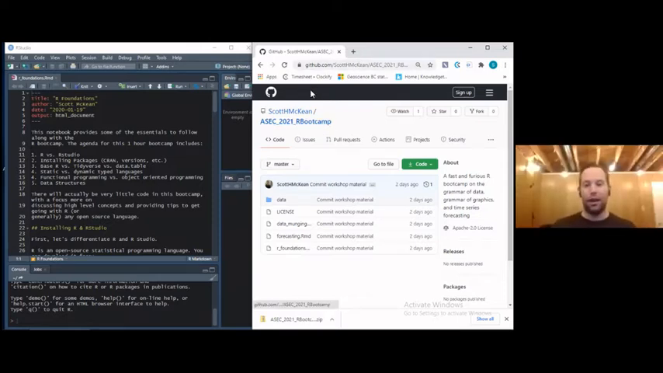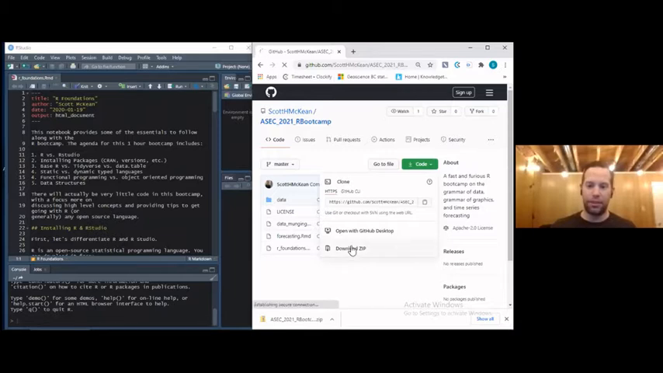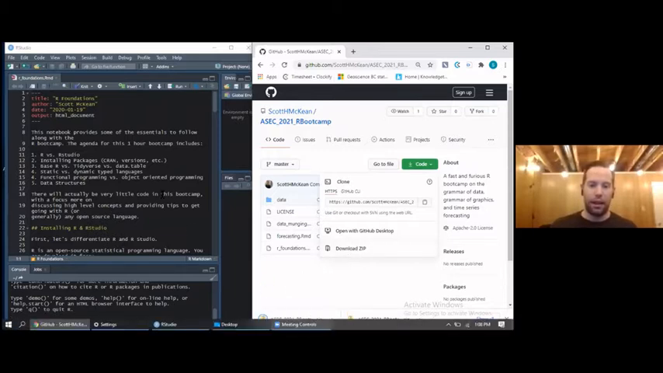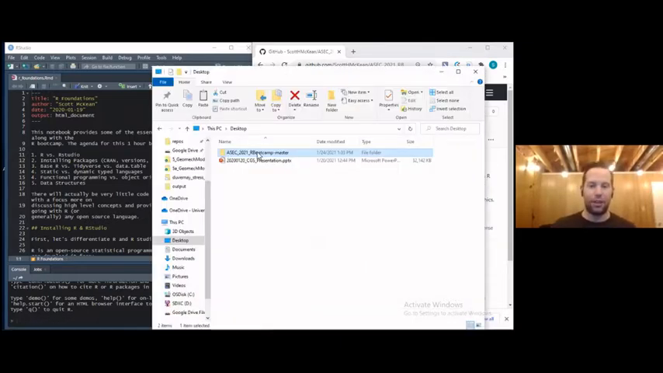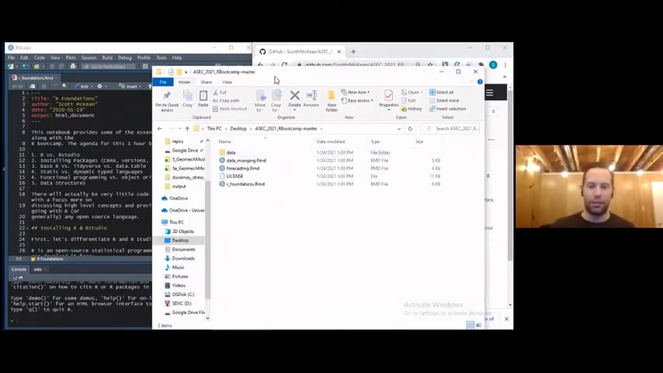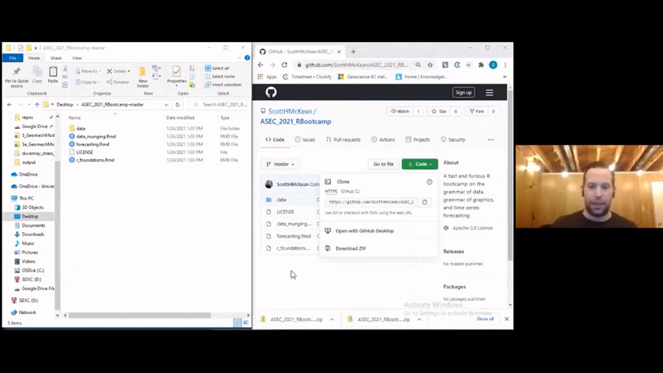So the bootcamp is located on my account, Scott H. McKean, slash ASEC 2021 R bootcamp. In there's data, a permissive license, and 3 R Markdown folders. Without going into Git or anything, all you have to do is where it says code, pull this down and just download the zip. And I moved that over onto my desktop. If I zoom in here, you can see that I've opened this folder and it looks exactly how you'd expect it to look from here.